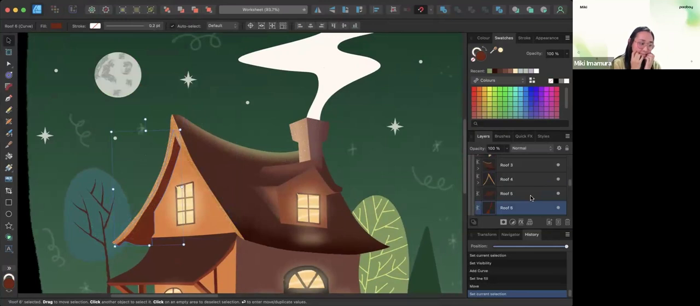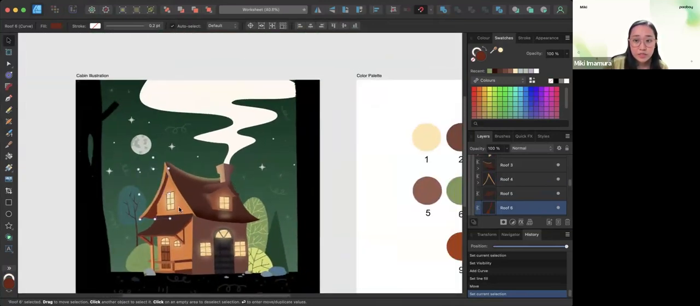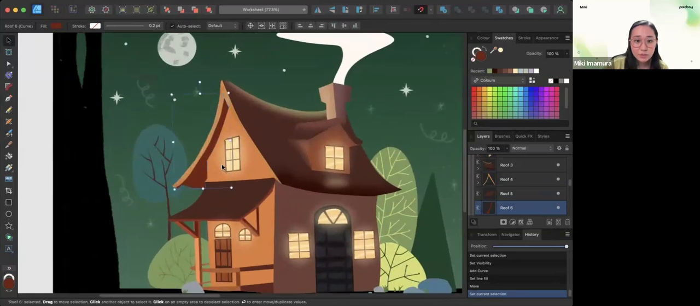Great. Again, I drew a line following the shape of roof number 4, changed the color to number 1, and placed it inside the roof number 4 layer.